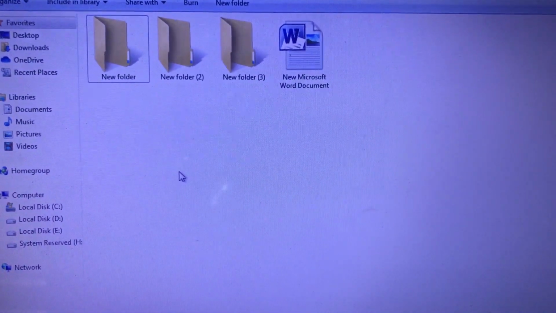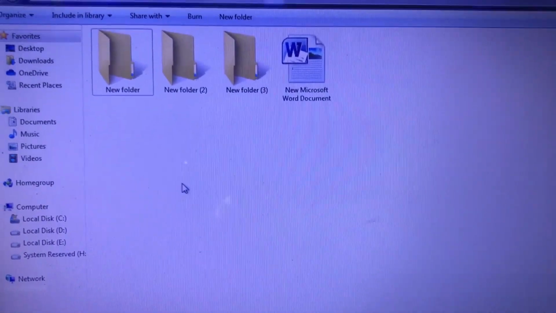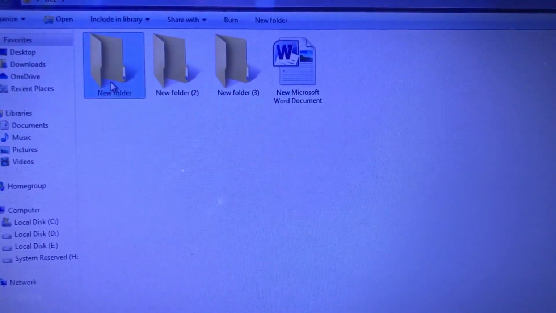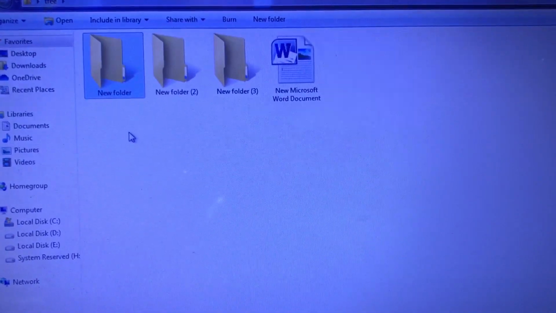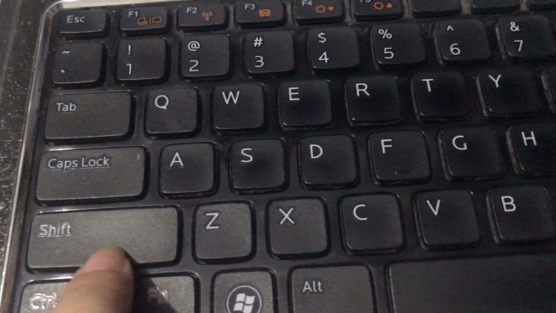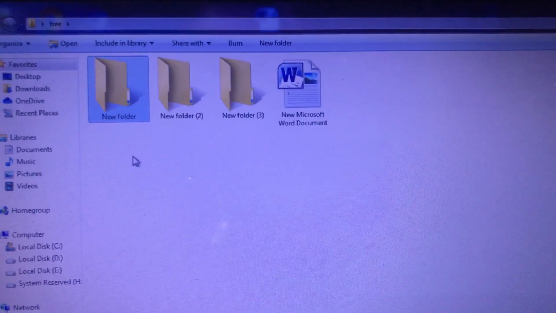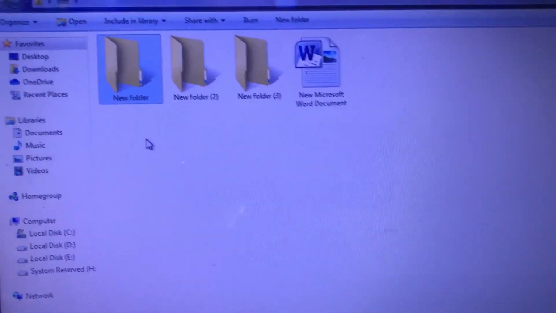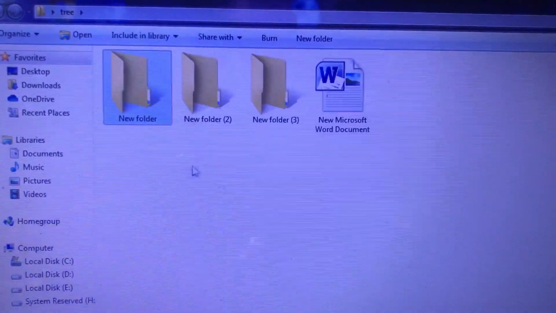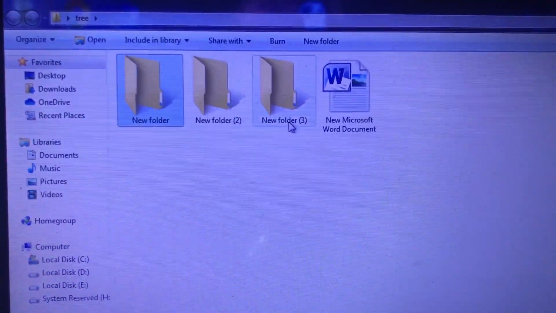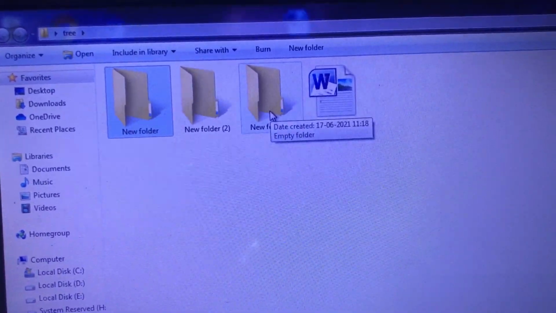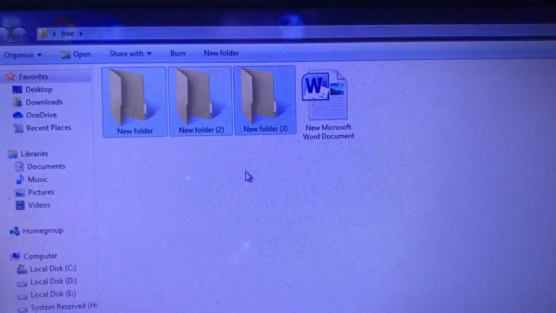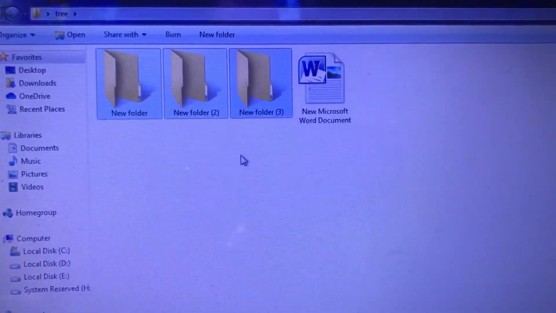To select a group of files or folders, what you have to do is click the first file first, whether it's a file or a folder, and then hold the shift key, and then click the last file or folder. See, these three are selected, right? Understood how to select them?